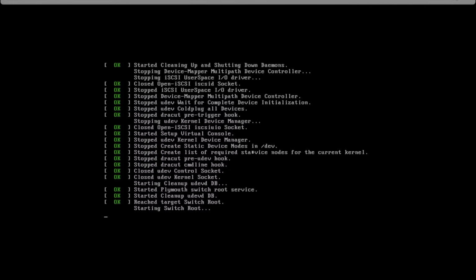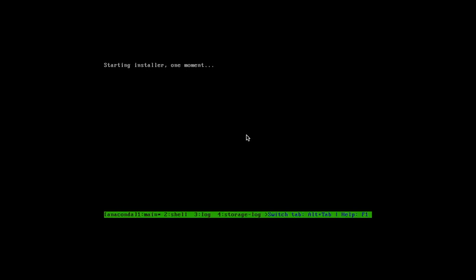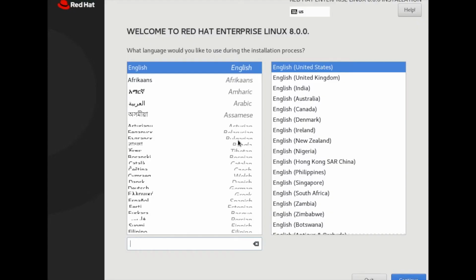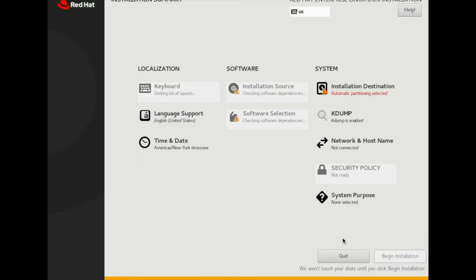Installation is almost the same as RHEL 7 or CentOS 7, you can say. So once you have the installation window, we will be able to proceed with the next steps. Here you go. In the first window, we can select the language. And in the next window, we have the sections for localization, software and system settings. So in the localization, we have options for keyboard, language support and date and time.